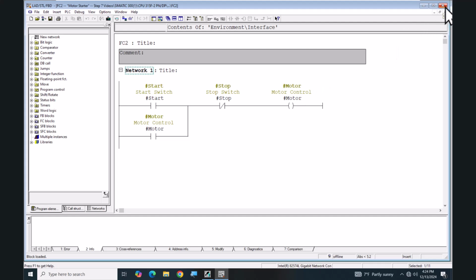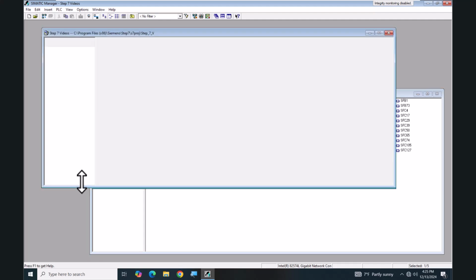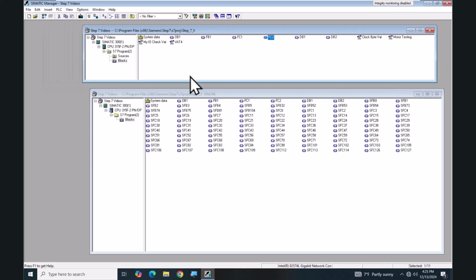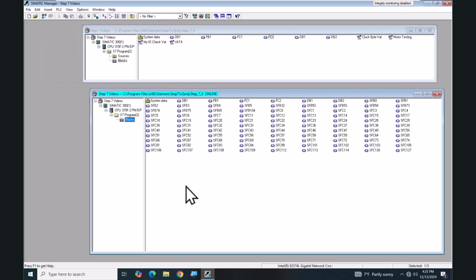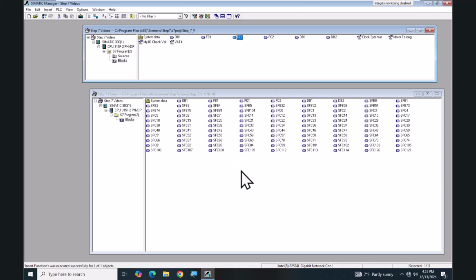I'm going to close the ladder editor, and I'm going to select the online view. So I've got my offline program on the top, and my online view is down below. Say, for example, the block FC1 in the controller is different than the FC1 program block that I have in my offline program. I can just highlight the block and drag it into my offline program. And do I want to replace it? I'll say yes. And so that would copy the block FC1 from the online view and then paste it into my offline view.